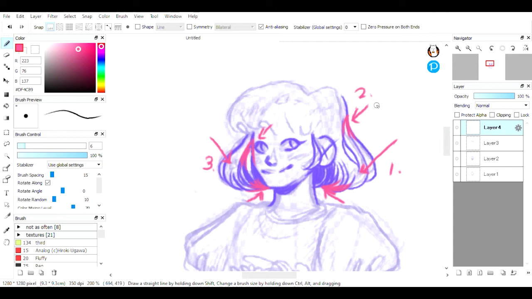Even if it's curly hair, a lot of the same rules apply. There's a lot more dynamic going on, and so curly hair is typically a little harder to draw. But for the most part, if you stick with those three key points in a hair, you should always end up with something that looks somewhat realistic. So I'm going to get rid of that layer and continue.